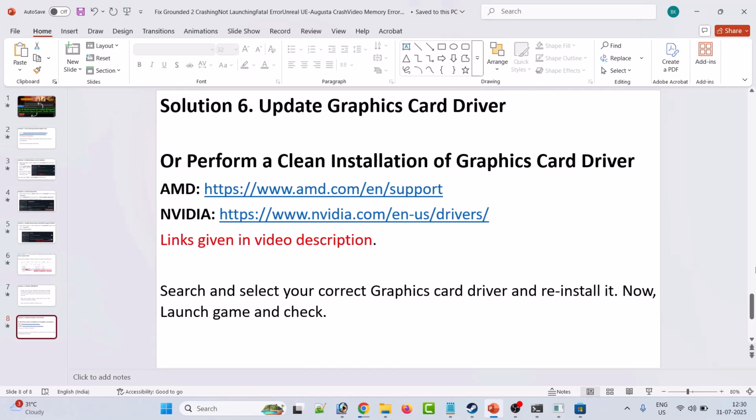Sixth solution is to update graphic card driver. So simply update your graphic card driver and then launch the game and check. If that doesn't work, then perform a clean installation of graphic card driver. To do so, visit AMD website if you have AMD graphic card. Visit NVIDIA website if you have NVIDIA graphic card. Visit Intel website if you have Intel graphic card. Links are given in video description.